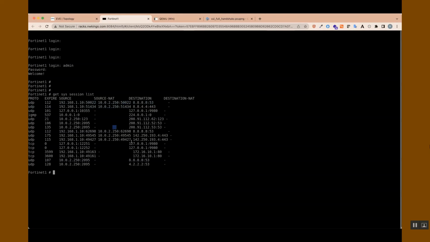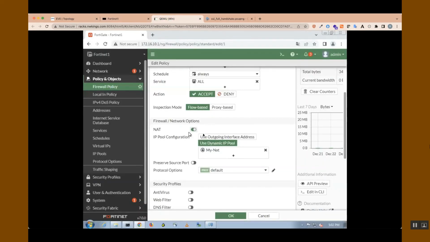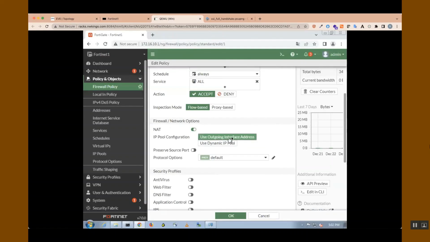Hello? Yes, tell me. Sorry, actually I'm new to firewall. This private to public, will it happen automatically in the firewall? No. So where will we define this? See, you are doing it, na? Use outgoing interface address.